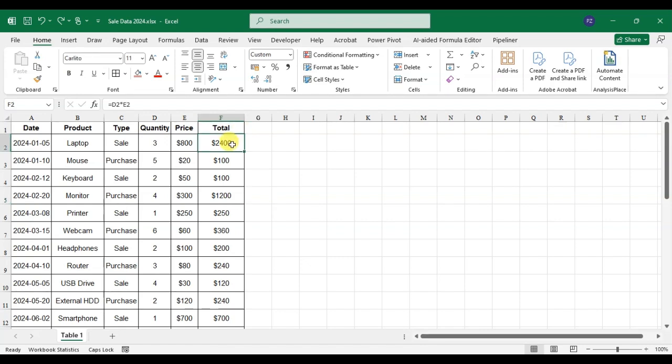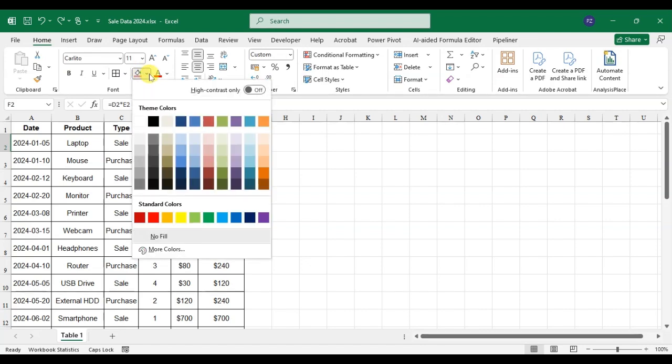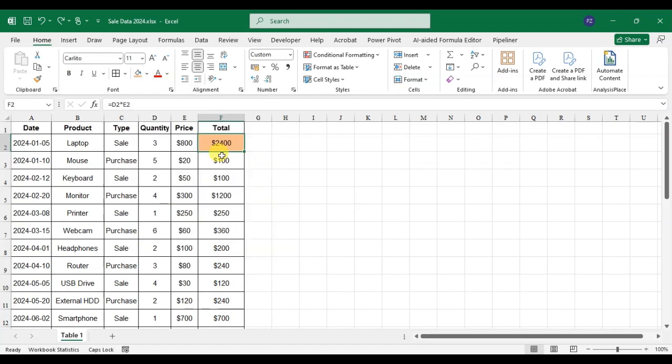Simply select the cell, go to the Home tab in the Font group, and click on the Fill Color option. When I keep the cursor on this option, you can see the Fill Color name. Then click on the drop-down arrow and here you can select different colors. You can select any color. Suppose I select this one. Your color is applied.